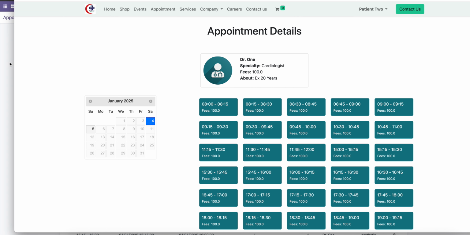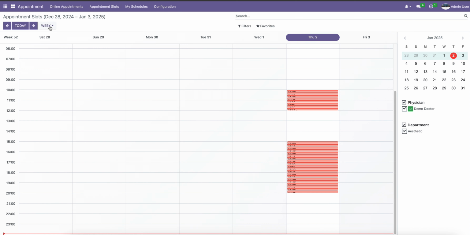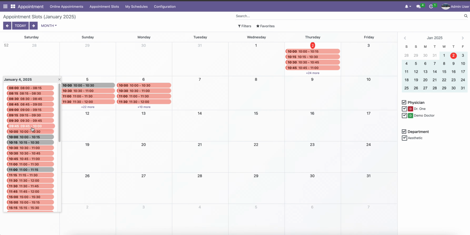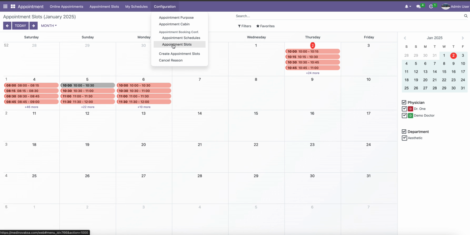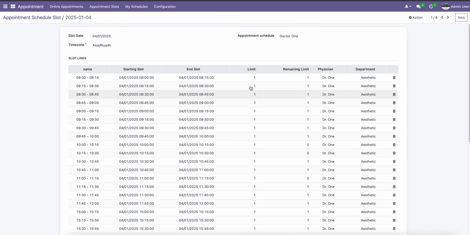And from the back end, if we go to appointment slot in 4, see this one is already booked, 10 to 10:15. So it is coming in this way. So this is the limit, that means available at this time, and this is the remaining. For example, if I book this one, you can see it from our website.